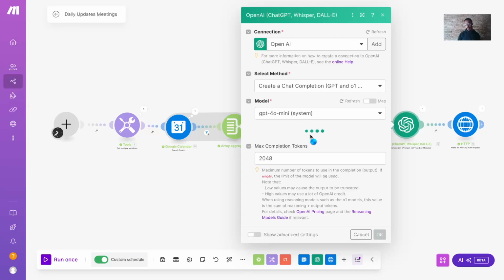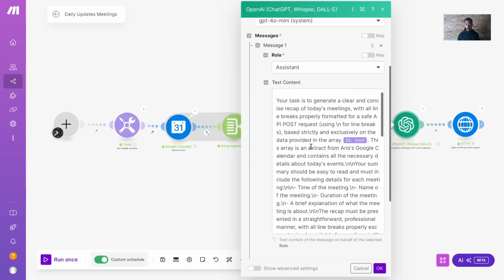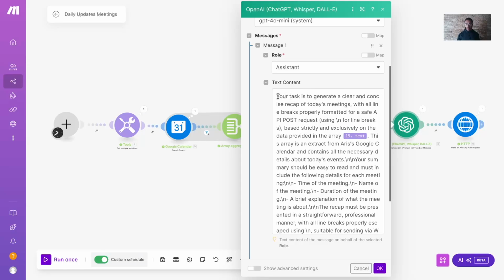So what we do here, basically, now we are going to create a prompt where we are going to explain the format and what we want with those data. How do we want the final message to look like? So here, what I can set up is the prompt.